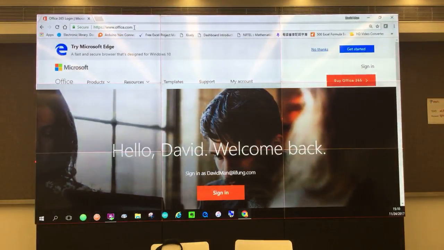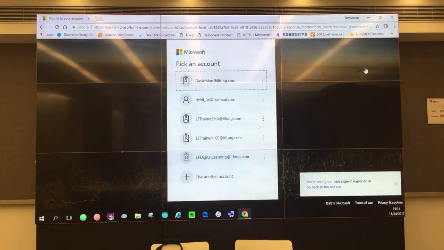Once you type office.com, the browser will bring you to this page. Because this is your first time to launch the office.com platform, it will ask you to sign in. You may just simply click sign in. As I mentioned before, because BFO has already paid for you, if the web page asks you for the login name and password, you just simply key in your Li and Fong Windows login and Li and Fong Windows password.